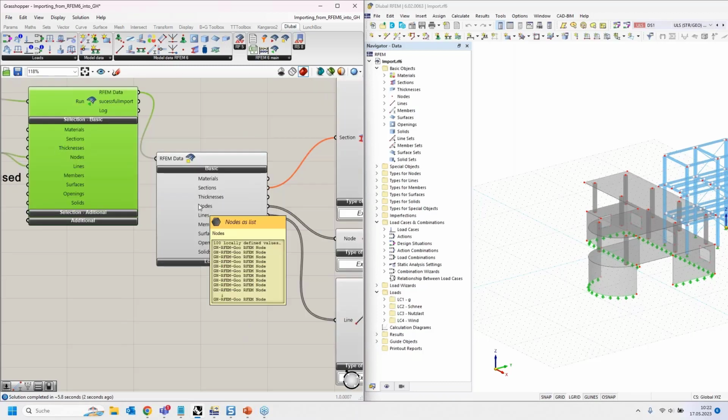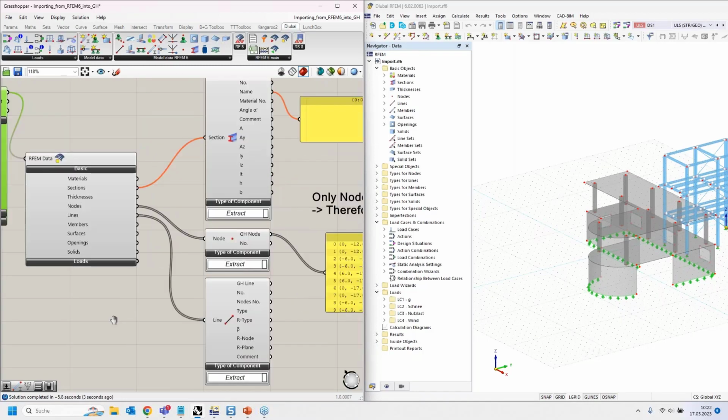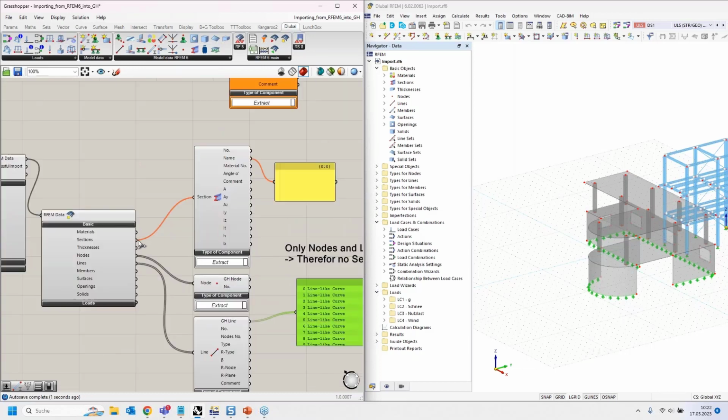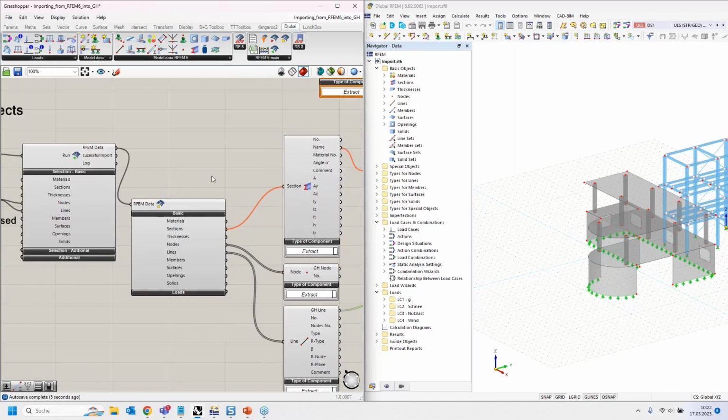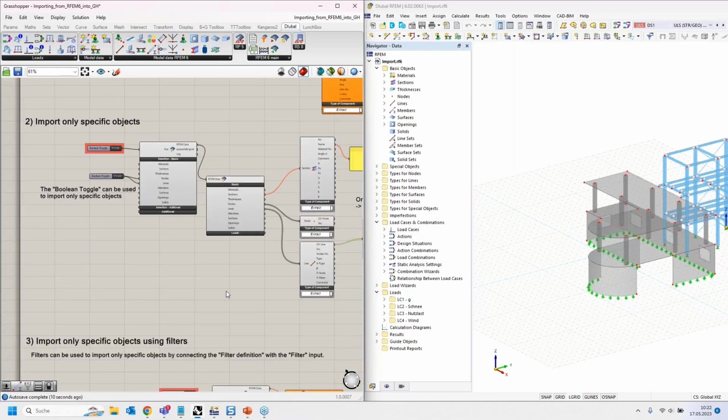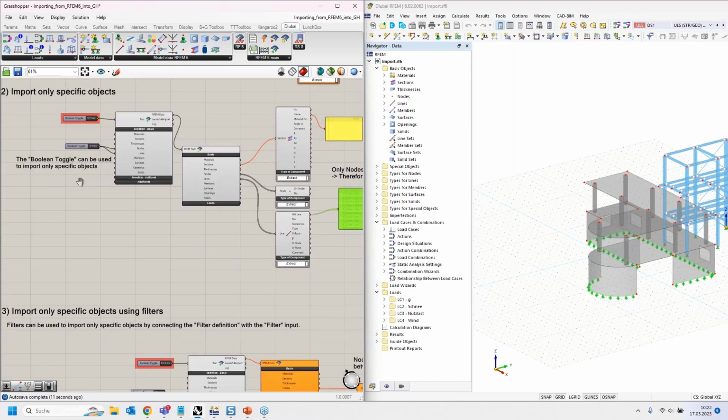I split the data package up again. And I used here now, of course, the nodes and the lines. And you can see the result. You get the Grasshopper nodes. We get the Grasshopper lines. But we do not get the sections. It's a red line, orange line, because I did not import it. So quite clear, I think, what happens here.